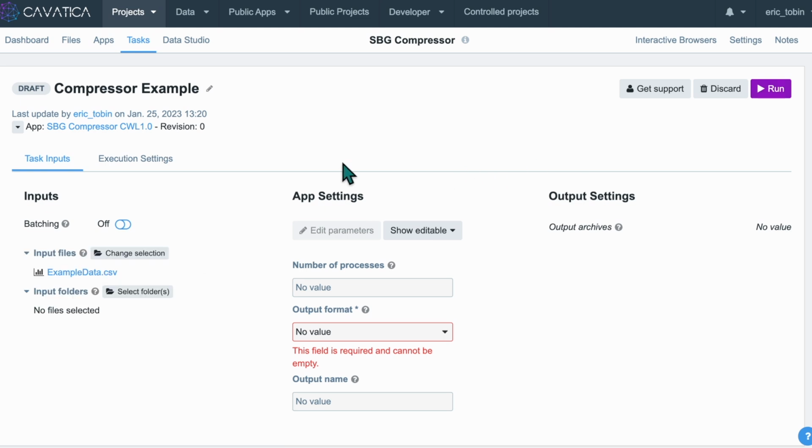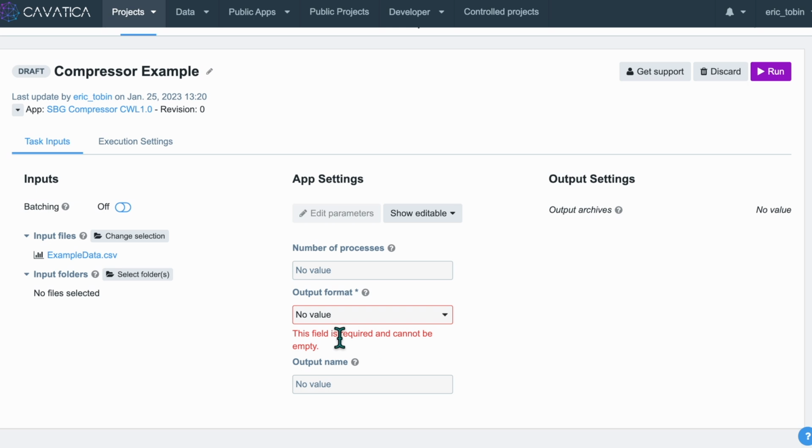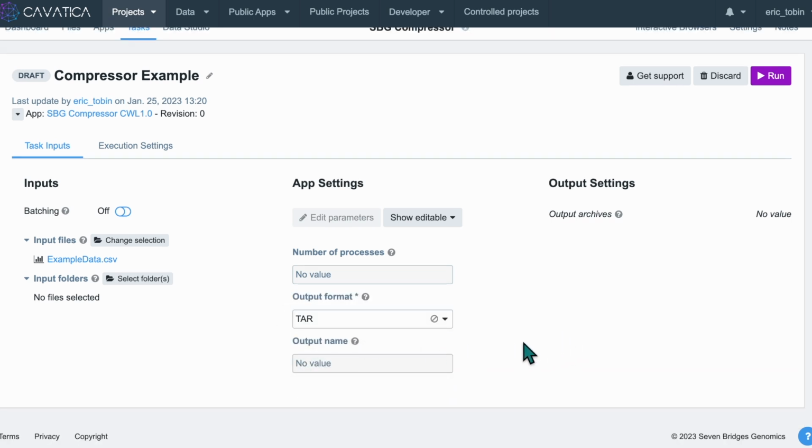We hit Save Selection. Then we move on to App Settings. You can see that this is required. We need to choose what format we would like to put our compressed folder in. Tar file is fine. We can also set things like output name. This is optional, however, and the task will run whether or not this field is filled in.